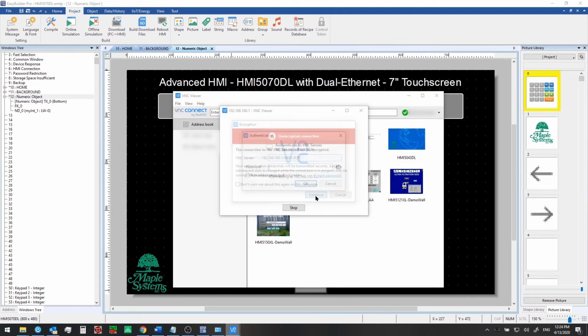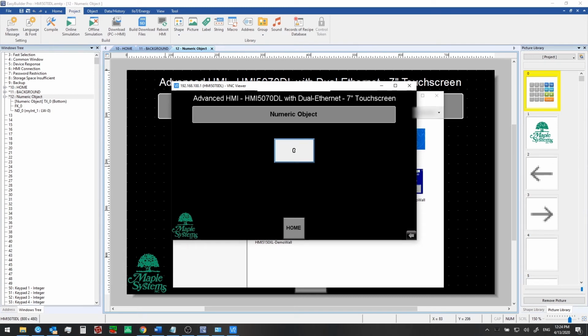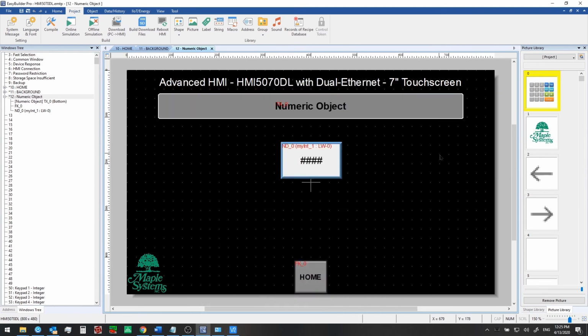Now we can click Exit, and we can go over to our VNC program and double click on this connection that we set up. It's going to warn us that it's not encrypted by default. So this is our running project on the HMI, and with VNC we are mirroring exactly what's on the screen. So this is our home screen with the function key to take us to the numeric object window. So we can go there now. We can't do anything with this, and this is just a local word register that we're looking at. So we can just go back home now, and that's all for our project at this point. So we'll go ahead and close this connection.